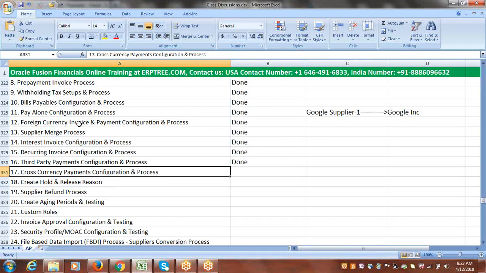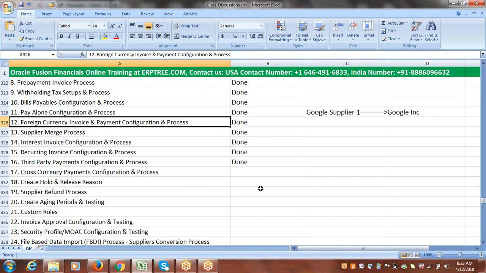So in foreign currency invoice creation, what setups did we complete? We defined daily rates and at the bank account level, we specified the bank account is a multi-currency account. The same we have to do. And at the time of invoice creation, whatever currency you select as the invoice currency, the system will default the same currency as the payment currency, but you have to override it and select a different currency. We'll see that.